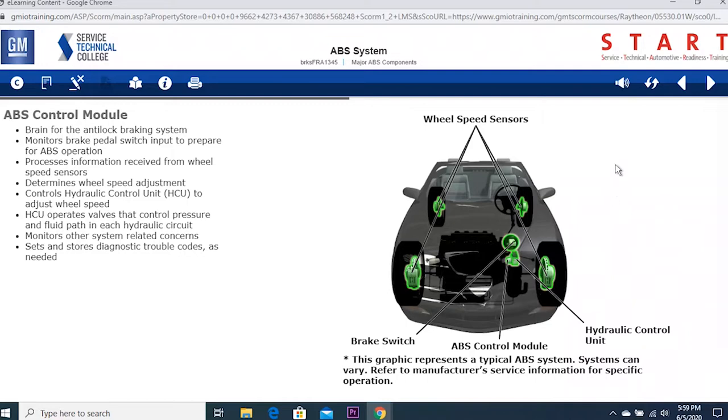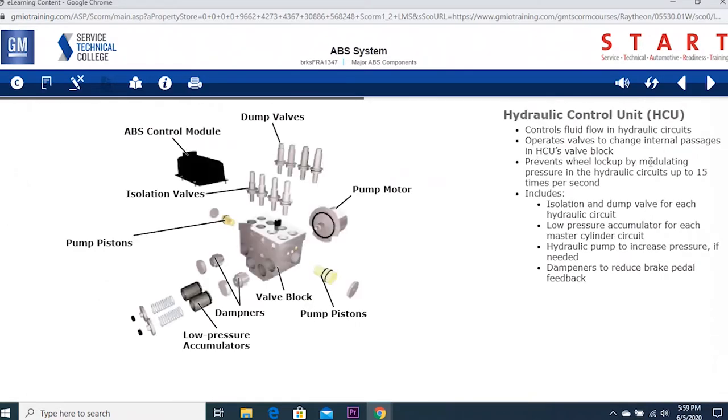The hydraulic control unit controls the fluid flow in the hydraulic circuits by operating valves to change the internal passages in the HCU's valve block. This prevents wheel lockup by modulating pressure in the hydraulic circuits up to 15 times per second. The HCU includes an isolation and dump valve for each hydraulic circuit, a low pressure accumulator for each master cylinder circuit, a hydraulic pump to increase pressure if needed, and dampeners to reduce brake pedal feedback.